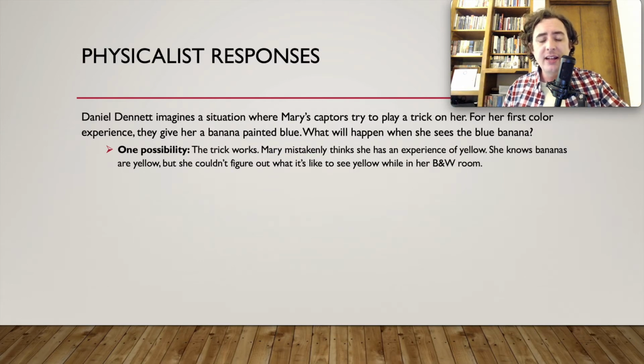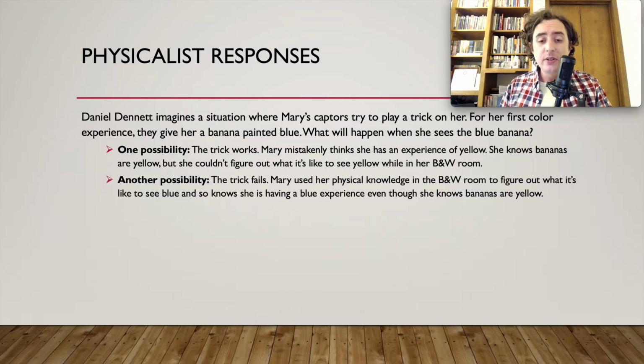She doesn't know that, and so she assumes it's just what it's like to see yellow. Another possibility, though, is that maybe they give her the blue banana. She looks at it, she's like, what the heck is this? What are you doing? Maybe the trick fails.